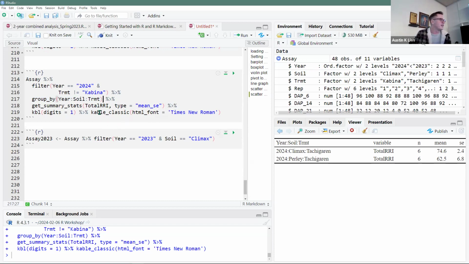Okay. So once again, using this filter function can be extremely valuable, especially for getting all of your summary statistics, right? You can filter by year and then get summary statistics, and so on and so forth.